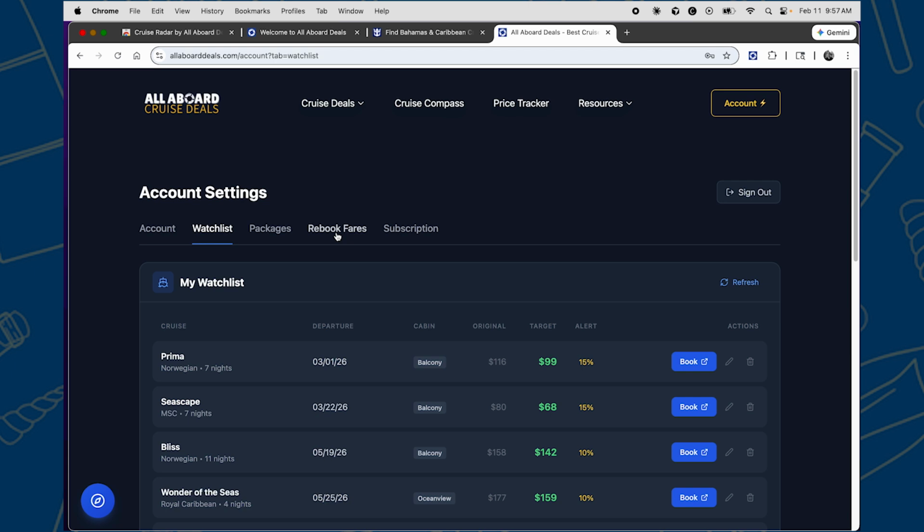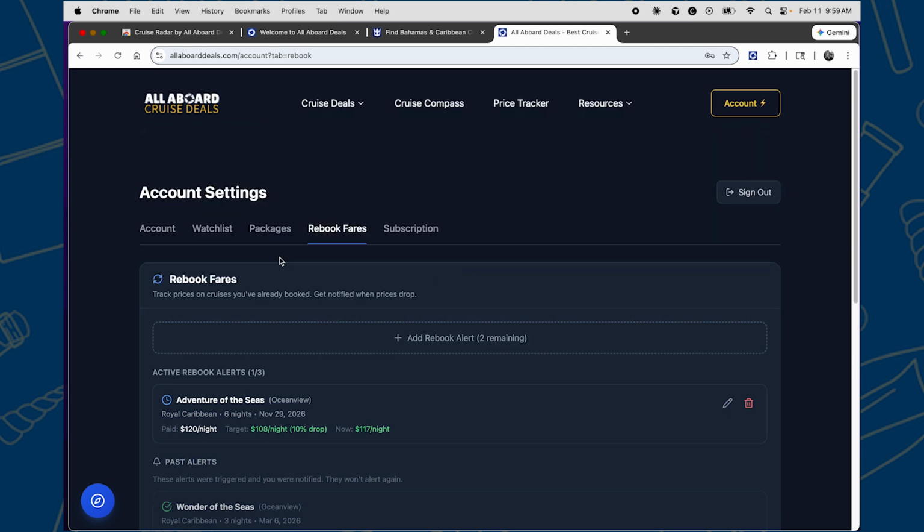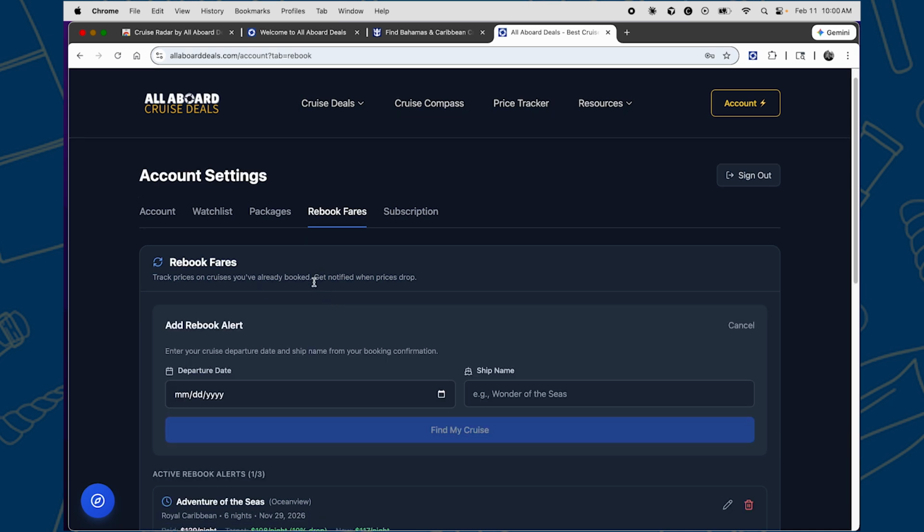If you've already booked a cruise, but you're hoping the price drops, this is where Cruise Radar Pro comes in. Most cruise lines have rebooking policies. If the price drops before your last payment, you can rebook your cruise and get a better deal. So it's basically free money if you set an alert and the price drops. To set a rebook alert on any sailing you've already booked, head to your account and click on Rebook Fares. Add your departure date and the ship name to search for your sailing.